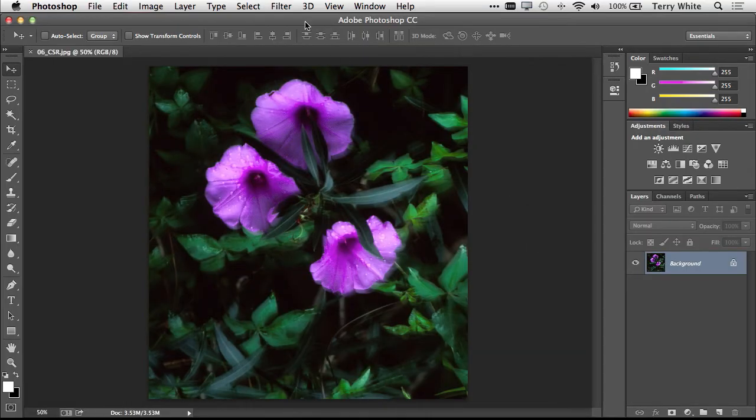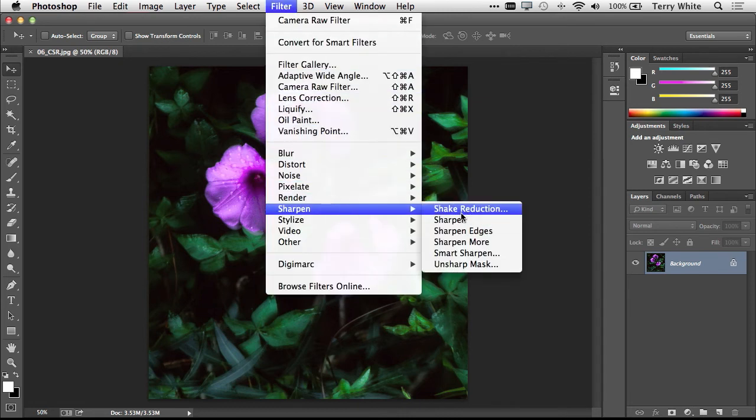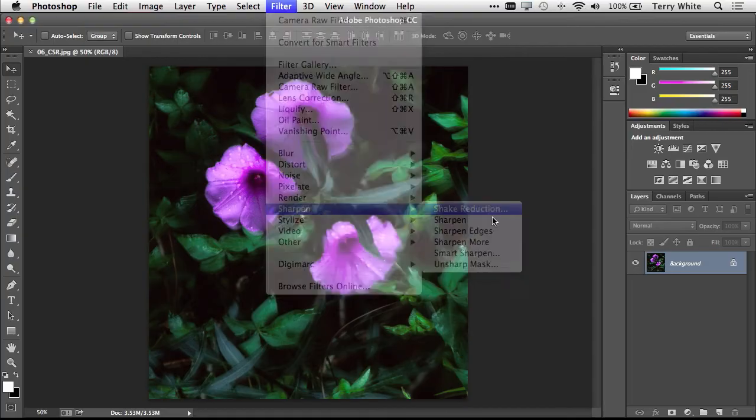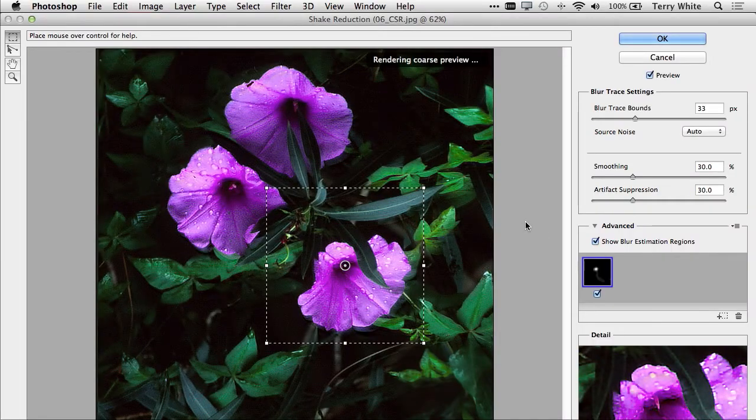And we're going to go into a new filter under the Sharpen menu called Shake Reduction. And what Shake Reduction allows me to do is it will automatically analyze the photo. So I didn't have to do anything. And it's looking for camera movement, not motion in the photo, but actually camera movement that made this photo out of focus. And so it found the blur region, or it created a blur region that will show me the direction of the camera shake, and then it will adjust for it.